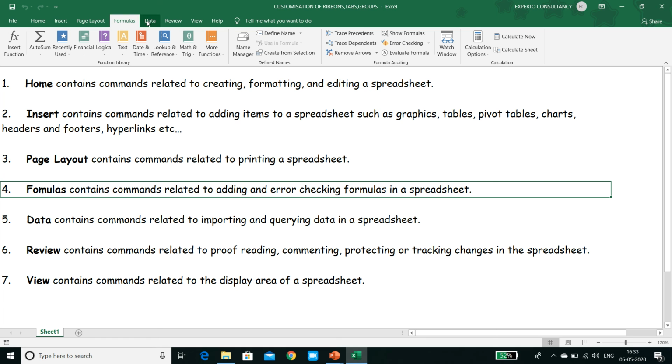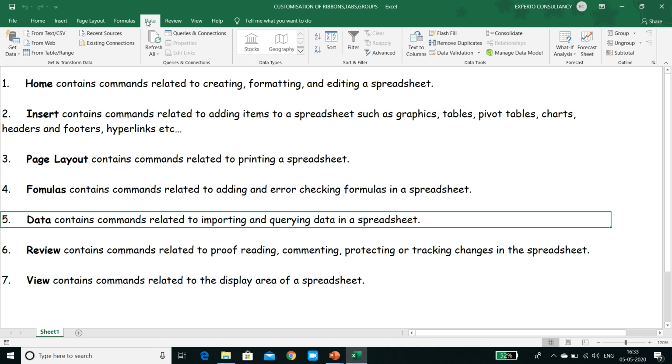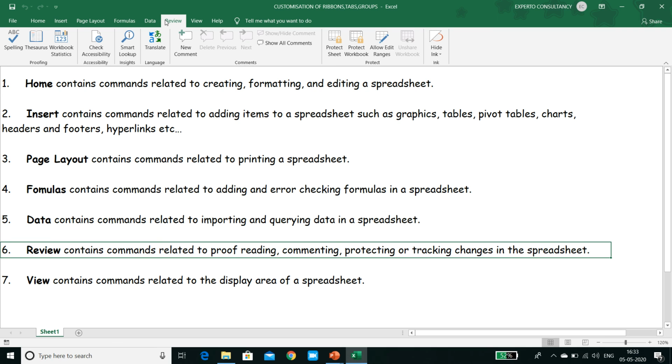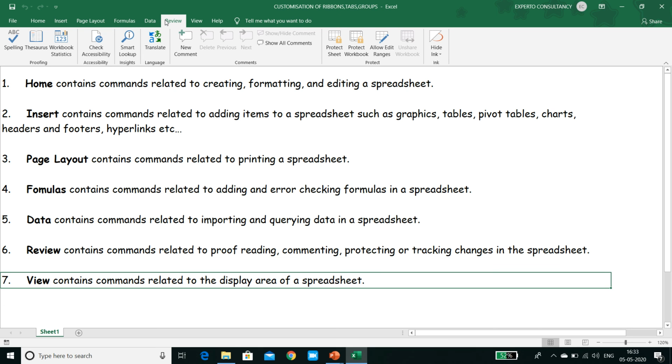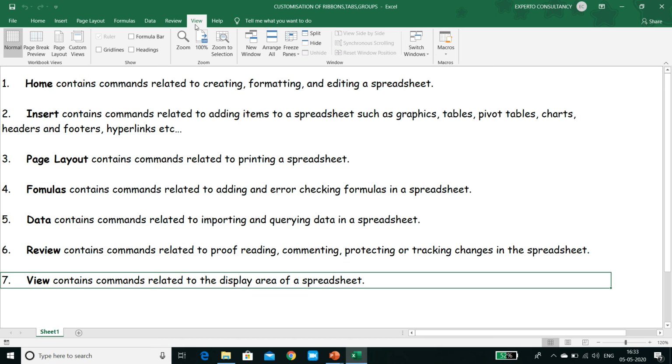The fifth one is Data. It contains commands related to importing and querying data in a spreadsheet. The sixth one is Review. It contains commands related to proofreading, commenting, protecting or tracking changes in the spreadsheet. The seventh one is View. It contains commands related to the display area of a spreadsheet.